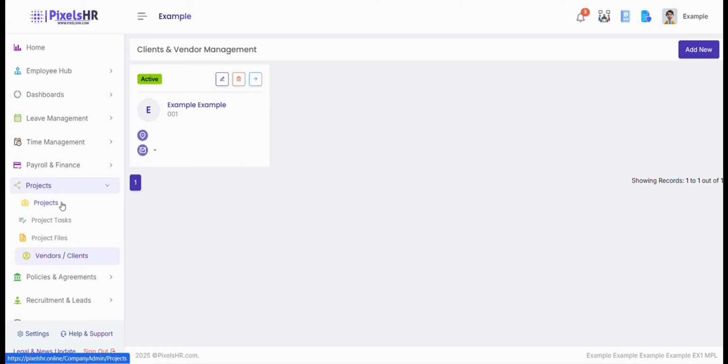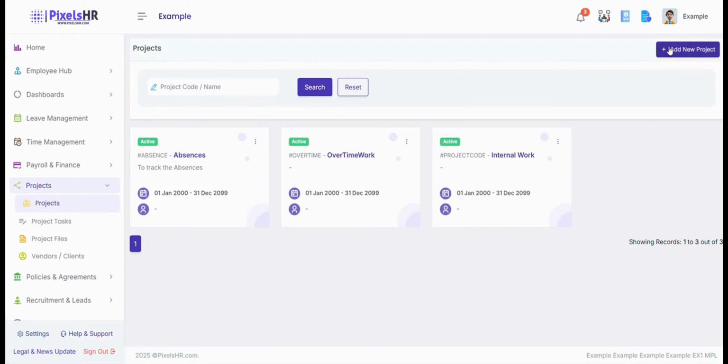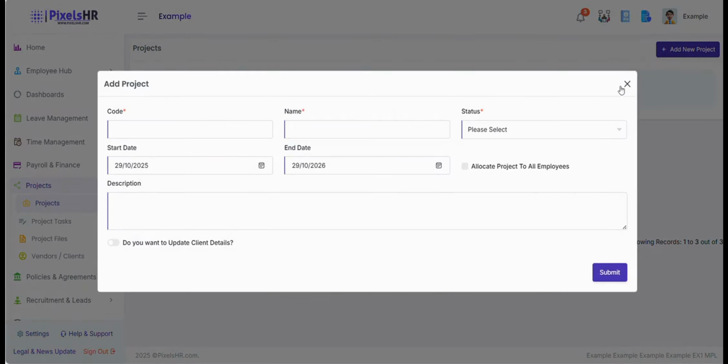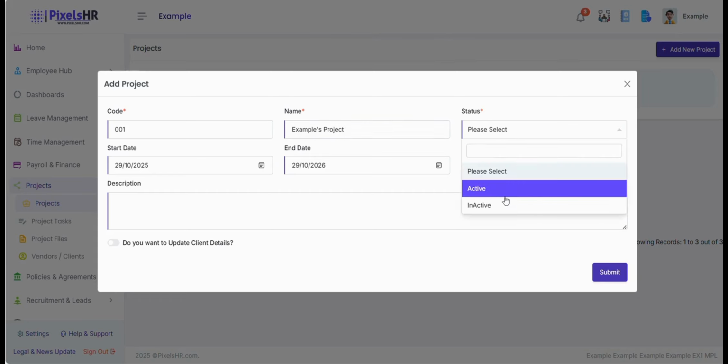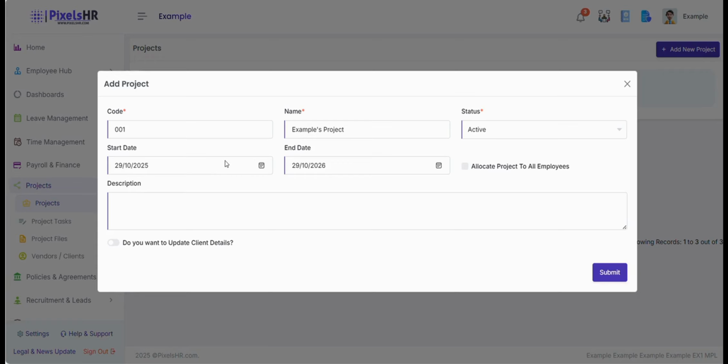Now from here you will need to assign a client to a project. So head back to projects and select projects, then select add new project, and this will allow you to create a project to assign to the client. Now from here, you will select the start and the end date of the project. For this example, we'll use a year's time. And from here, we can either allocate it to all employees, or alternatively, if you would like to allocate it to specific employees, I will show you how to do that later.